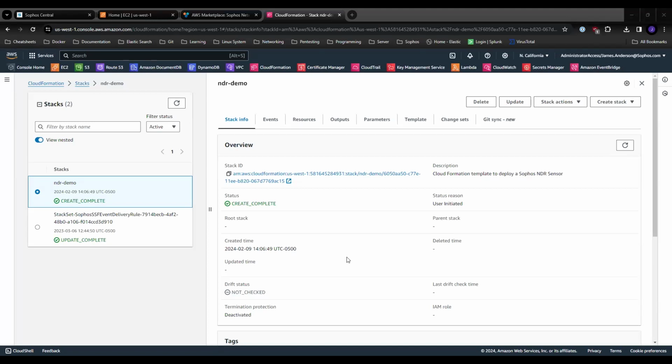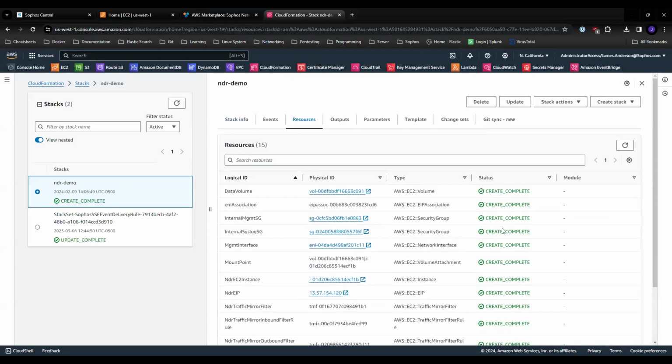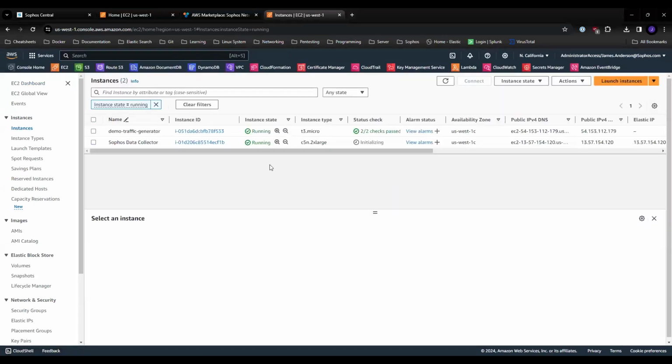Okay, so it could take a few minutes for everything to set up, but once it's complete, if you were to go to the resources tab, you should see everything created here that was set up for your NDR AMI. And you can see here it says create complete. So everything's ready to go there. If we go over to our EC2 and look at running instances, we can see that it's up and running. That's initializing. Just like the virtual machine, it's going to go through a first boot process, and then it's going to have to register with Central. So it can take a couple of minutes for this process to go through as well.